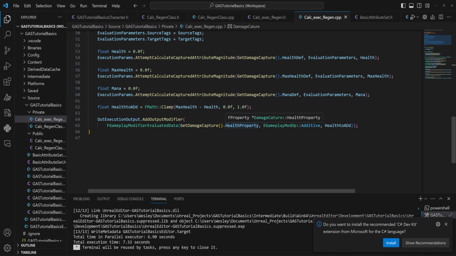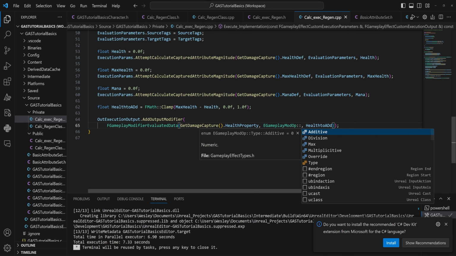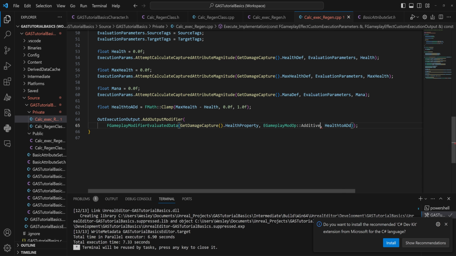It just makes that for us. It's a little bit confusing using these macros, but I'm going to be real with you. It's going to be more confusing if we dive into what those macros actually do and how they work, because they're a mess. Then we have the EGameplayModOp, which can be additive in our case, but we can also make this division or max, multiplying or overriding, just like we are used to.